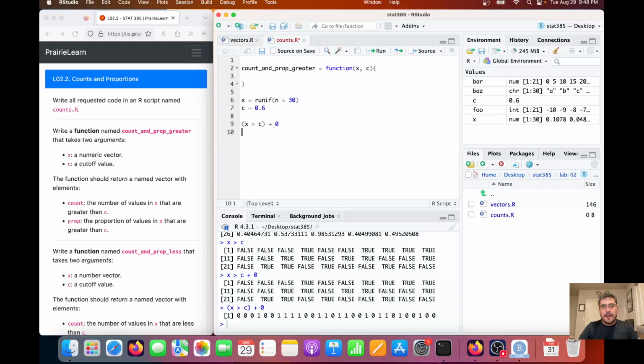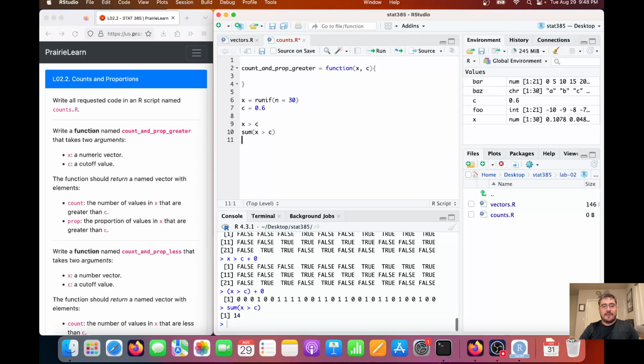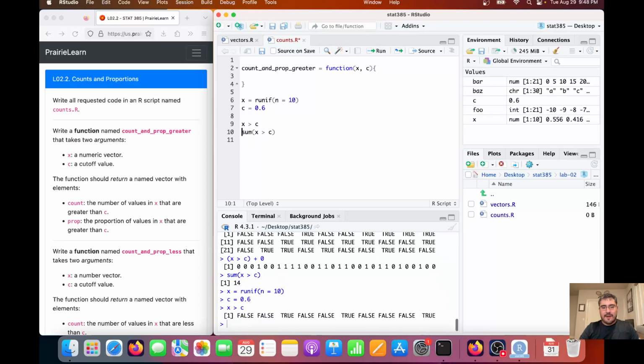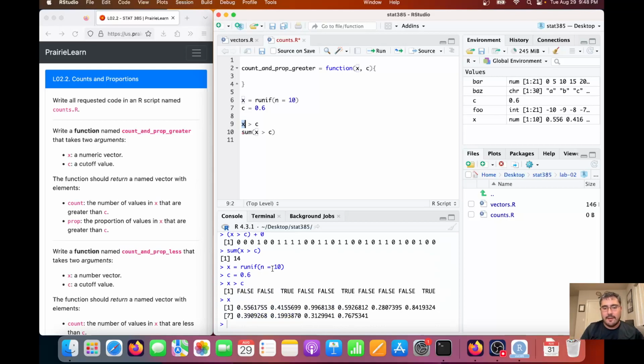Yeah, okay. So if I have x greater than c here, then this should successfully count the number of trues. All right, let me try a slightly smaller example just to verify. Okay, so greater than 0.6. 1, 2, 3 trues, right?